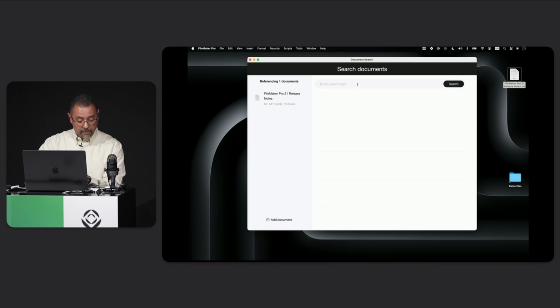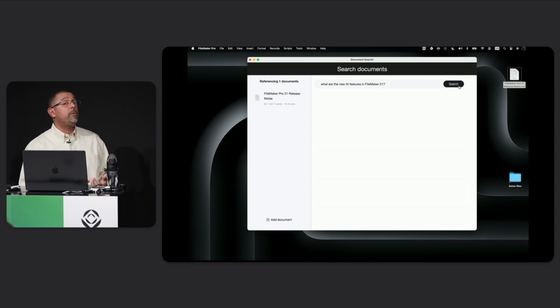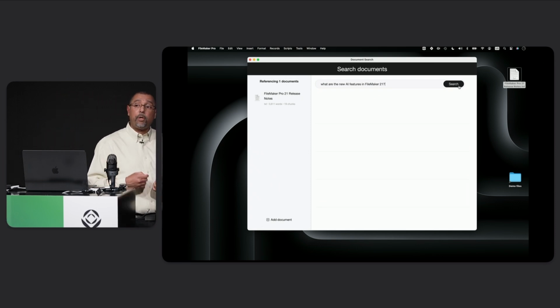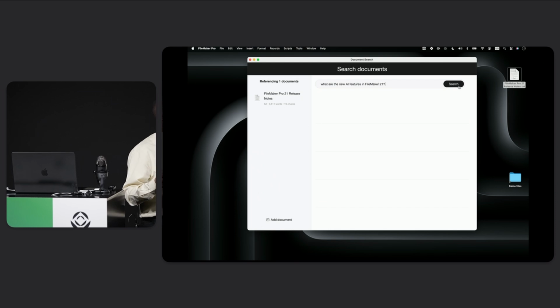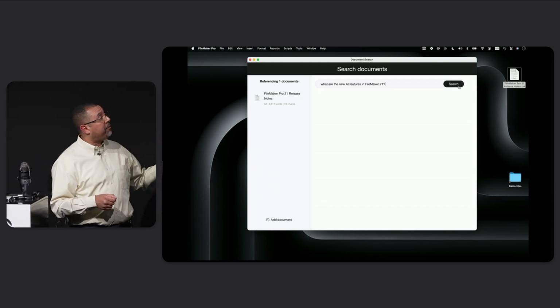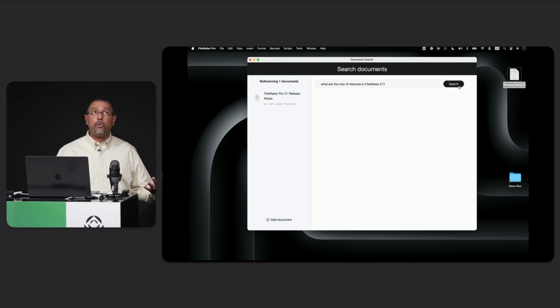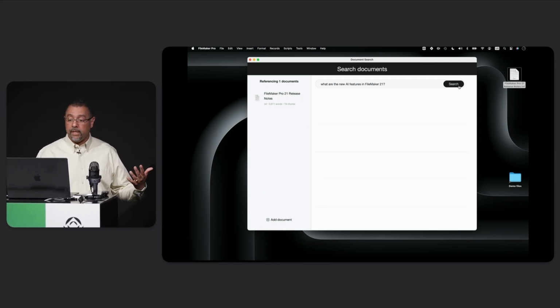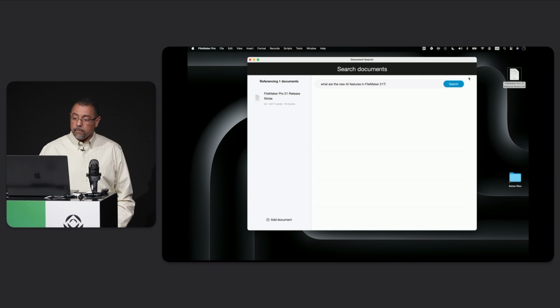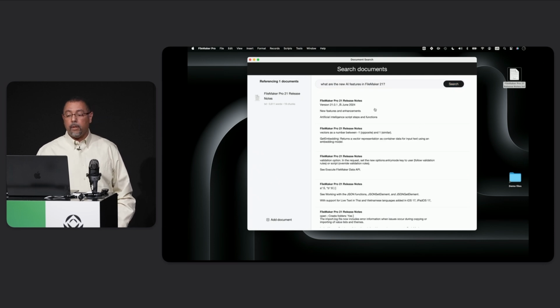So let's ask it, what are the new AI features in FileMaker 21? When I hit the search button, that question will be converted into a vector embedding. It'll be compared to all the vector embeddings in the current found set, which right now is just that one document. And it'll try to retrieve the most relevant pieces of that. There are 19 of them. There you go. Awesome. I've set it up to retrieve only 5.